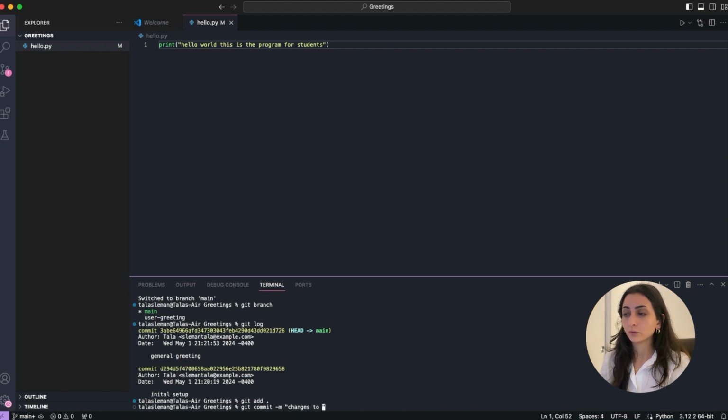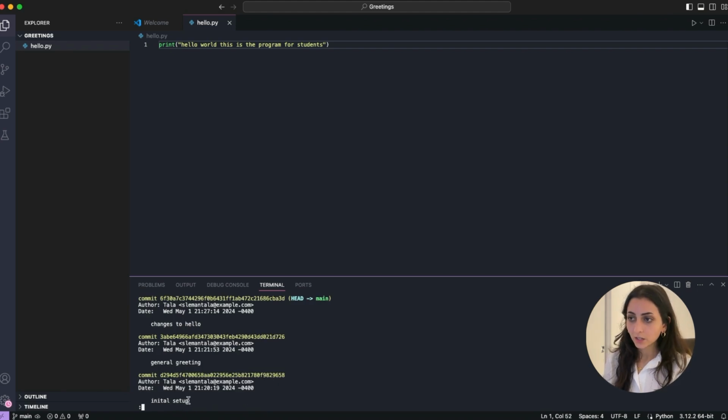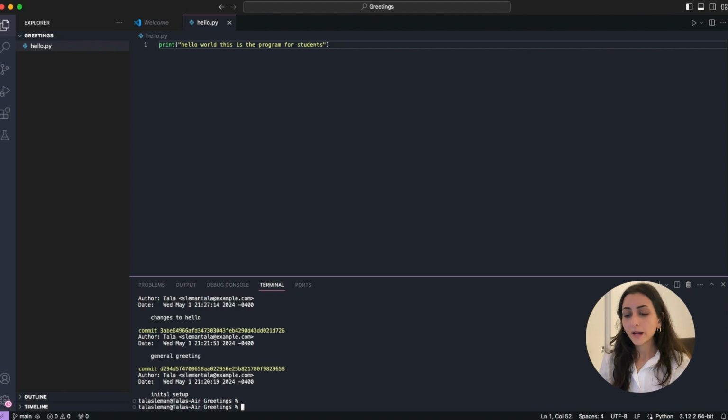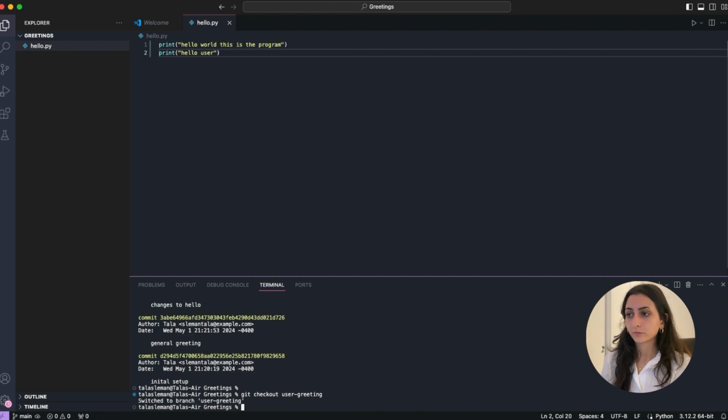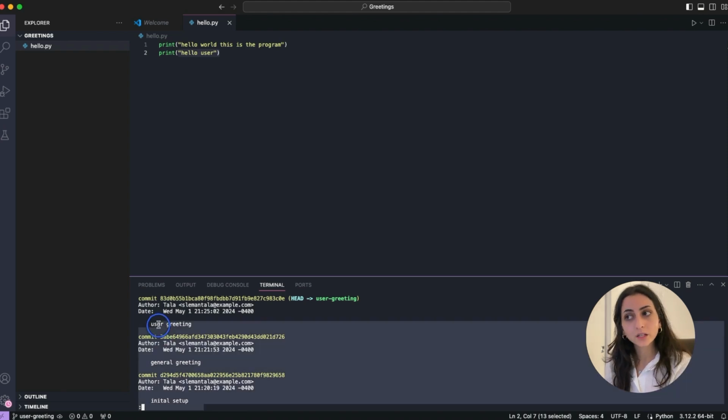Changes to hello. Now, if we do git log, you will see the three commits that we had on main, so initial setup, general greeting, and the new one that we just made that changes to hello. What happens if I check out to user greeting? As you can see, the file immediately changed. There is no first students, but there is still the hello user from the user greetings. And if we check the logs, you will see that we still have three commits.